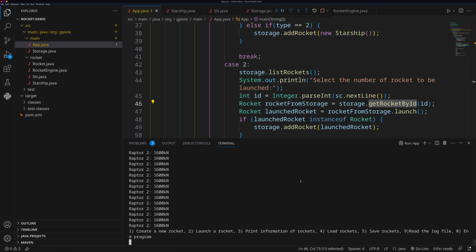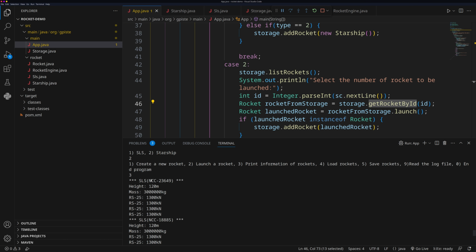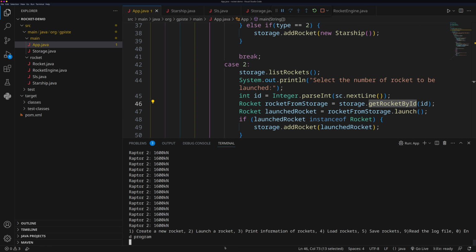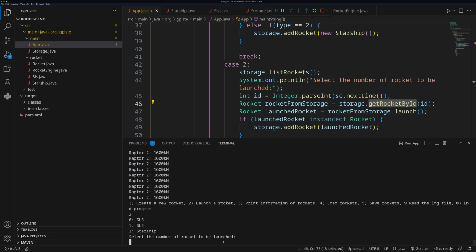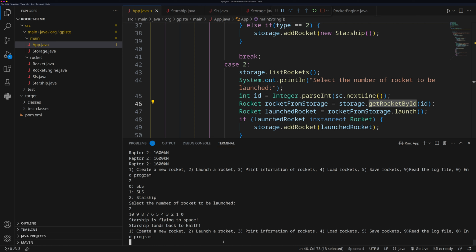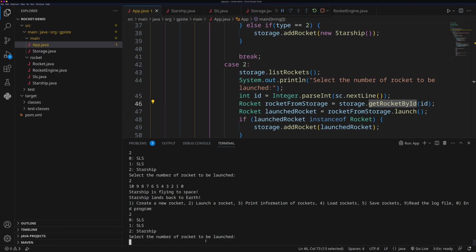And now we have the SLS and Starship. Let's launch rockets. Let's get this Starship and launch it. So Starship is flying to space and lands back to Earth, and it's still there. So now we can launch. Let's launch this first SLS.